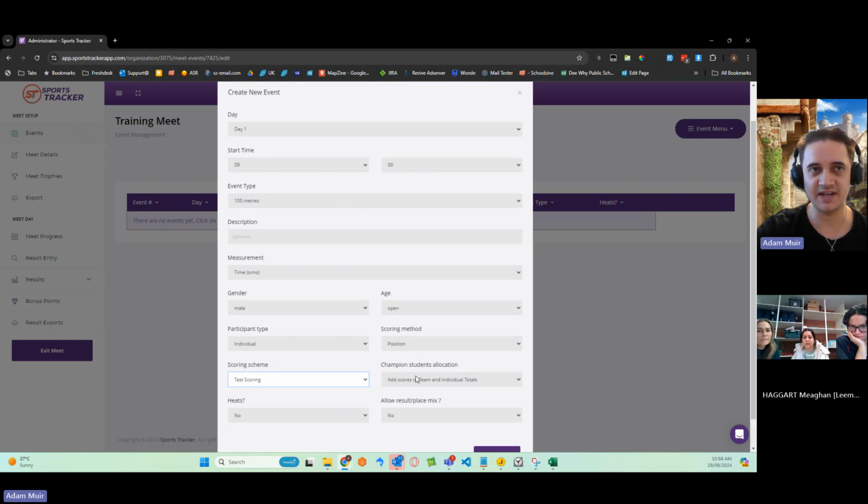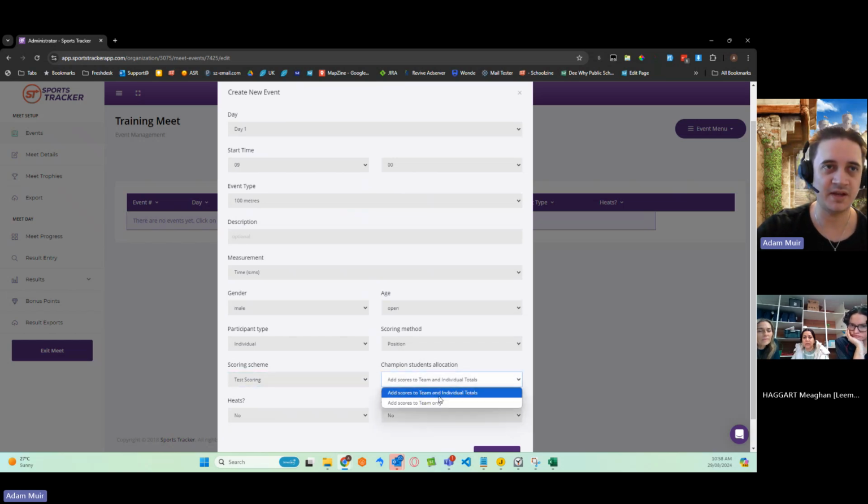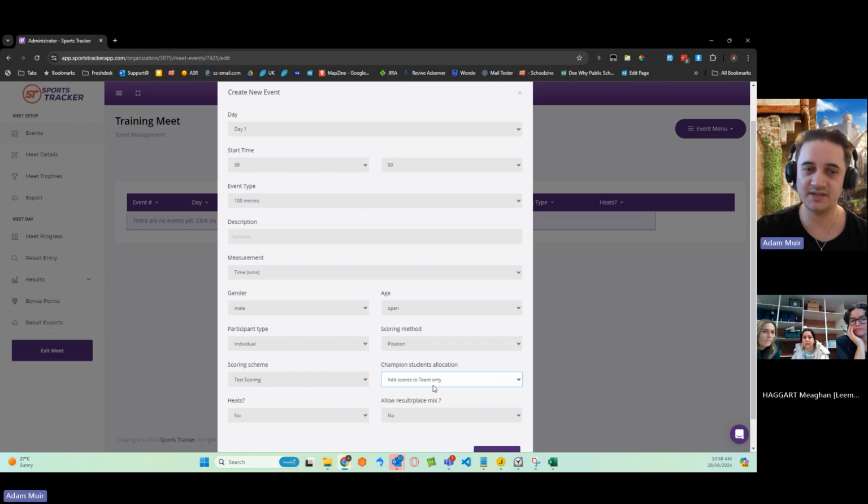And then champion students allocation. Basically, you can pick between adding scores to teams and individuals, or adding scores to teams only. The difference is that if you add scores to teams only, whenever a student earns points, they are only scored against the house points. They don't go towards their own unique single scores for the student, so they don't go towards your age champion points. But the default setting is going to be teams and individuals, because that way you are able to have age champions and you actually get individual scores for your students. But you may need to change that up depending on the event that you're running.